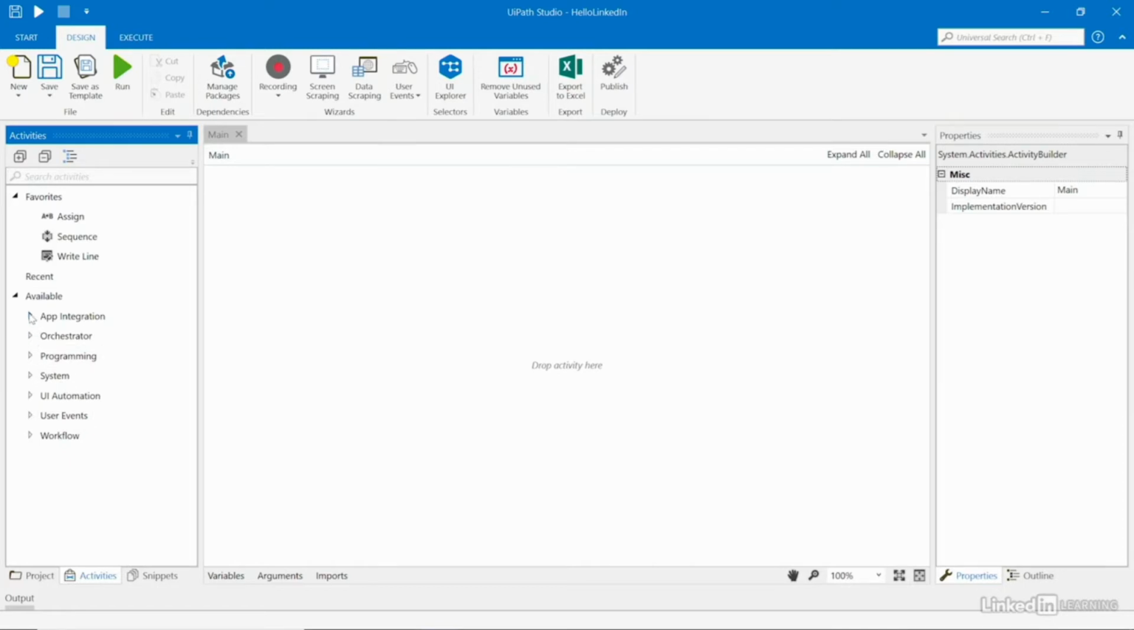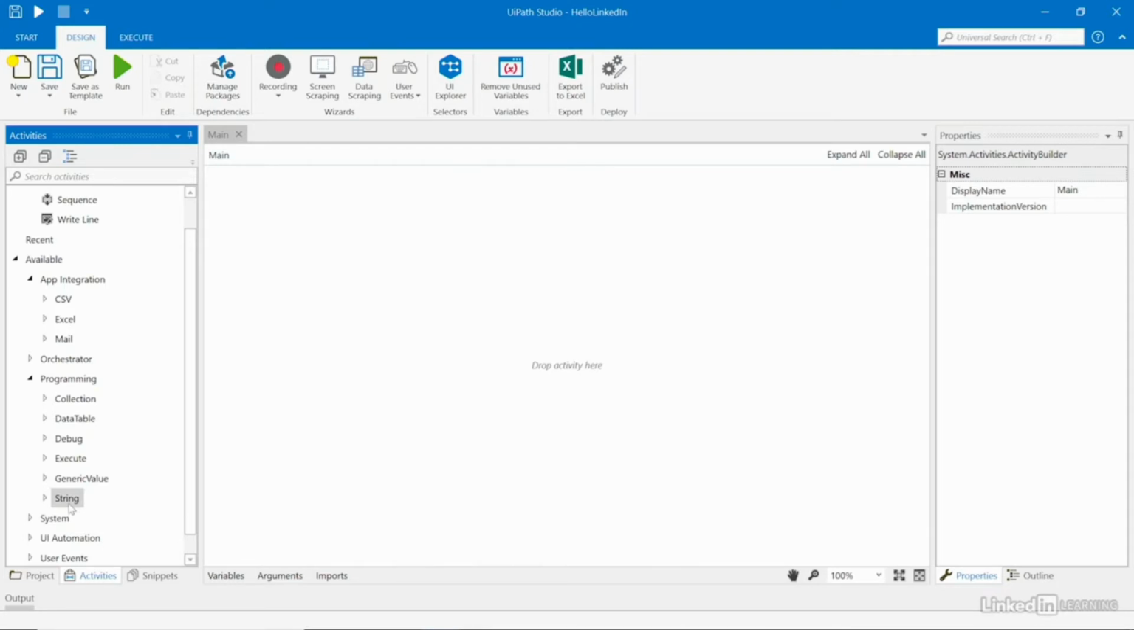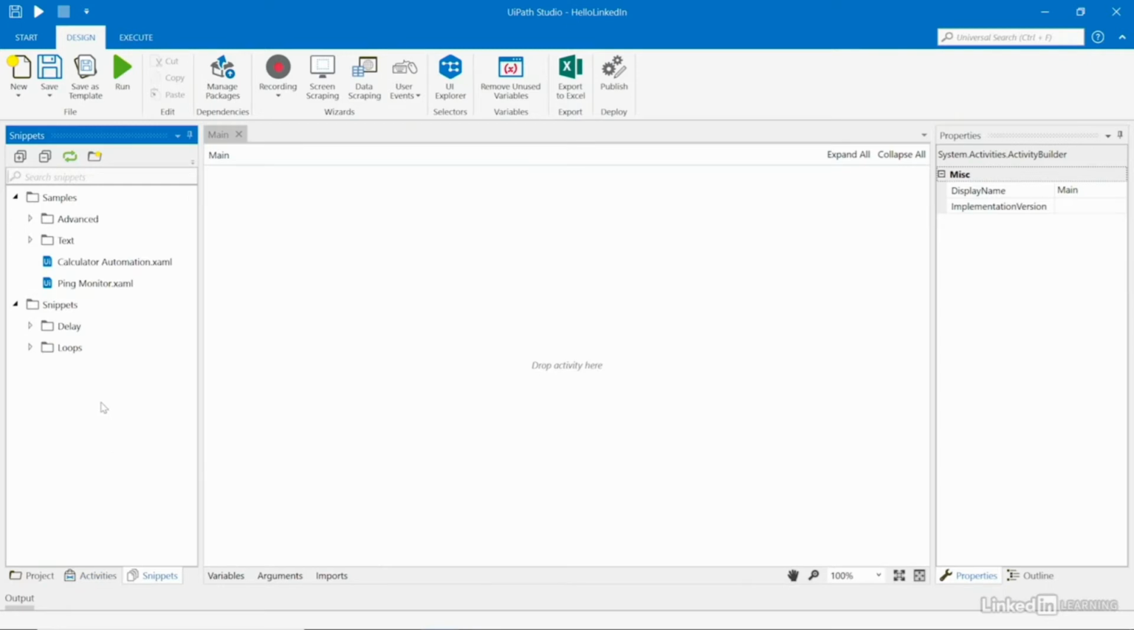We have different sections for app integration, which includes activities such as working with CSV files, Excel files, and mail. We have a number of different activities to do with programming, which allows us to manipulate string, work with data tables, other system activities, and very importantly, some UI automation tools, which allows us to click on buttons, click into text fields, and do many other things like data scraping. Additionally, we have a snippets pane, which is an area where we can save existing code and small samples of code.